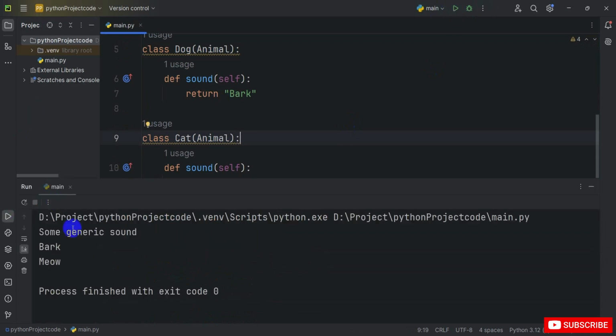And now just see the output. Okay. So just click on this run icon and wait here, and as you can see, it properly shows the output: some generic sound, bark, and the meow.